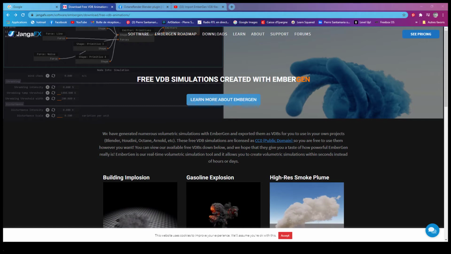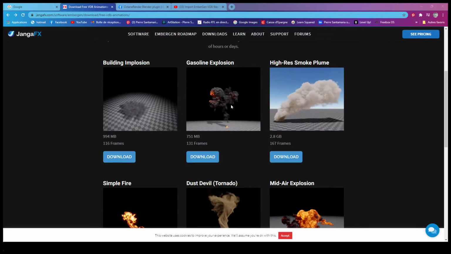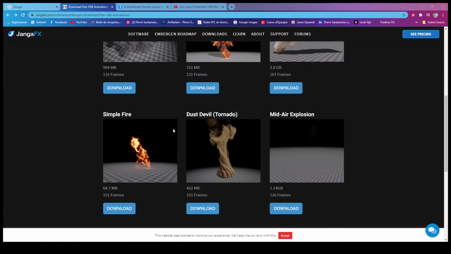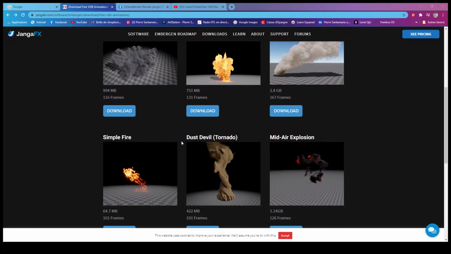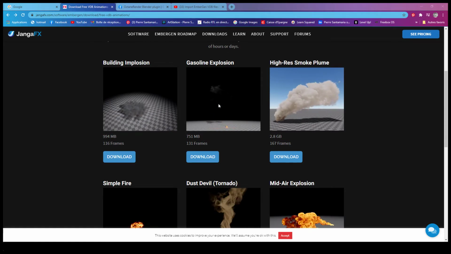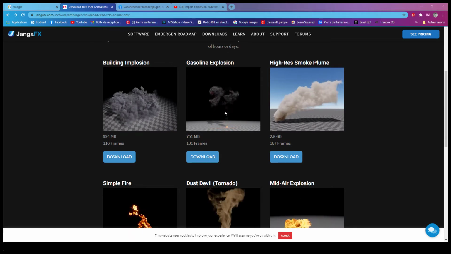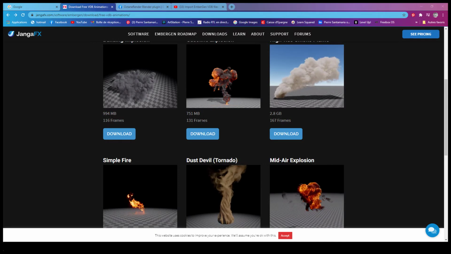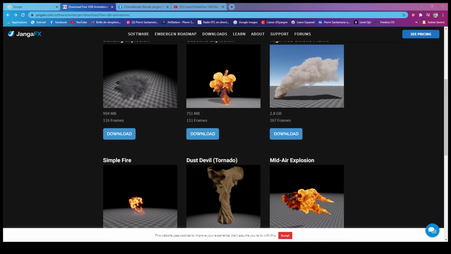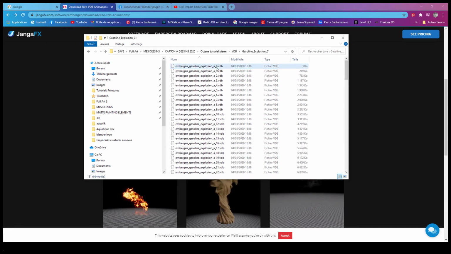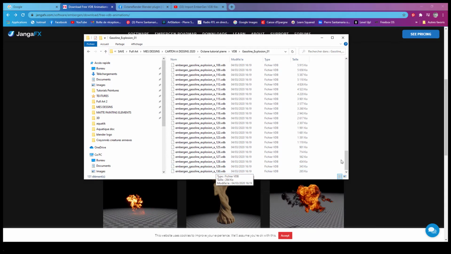So the first thing you want to do is go to the Jenga effects. They are animated, so they are quite heavy, so it might take some time to download them. For this example, I'm going to use this one, which is the gasoline explosion, and I'm going to try to do more or less what you see here. So you want to go downloading this. As you can see here, this animation is 131 frames long. So when you extract the file, you'll get VDBs that will start from 0 to 130, and that's the whole animation.